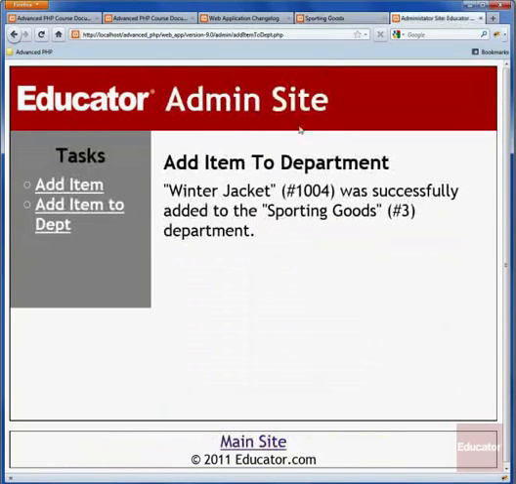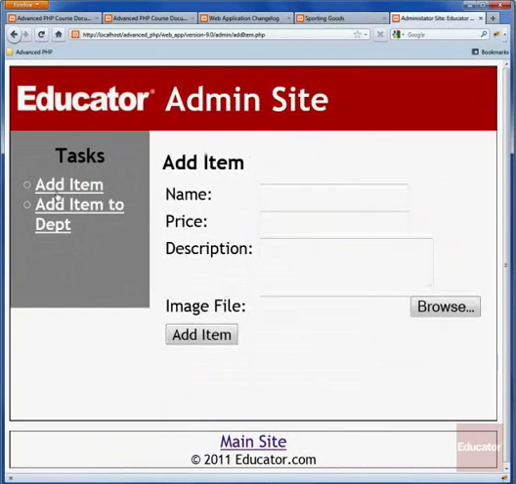Now let's say we go ahead and add another item to the website. Let's see, soccer ball.